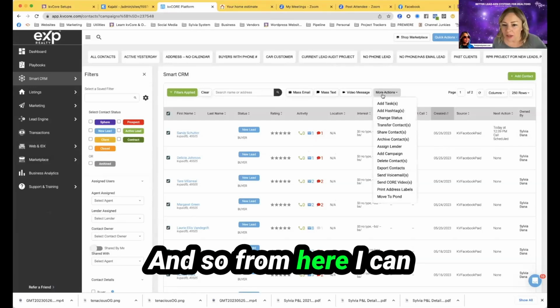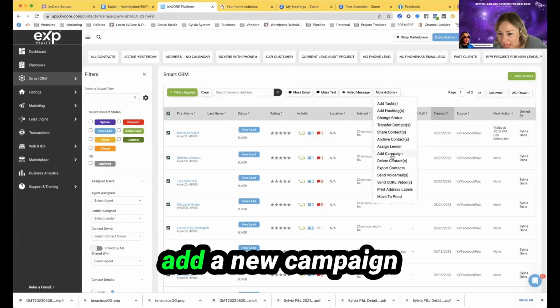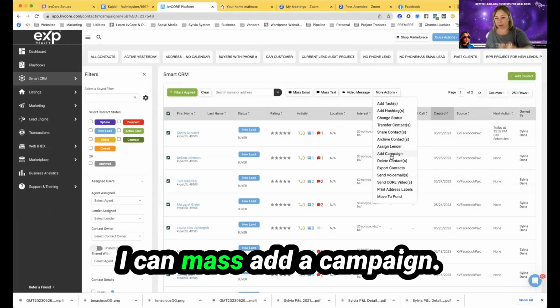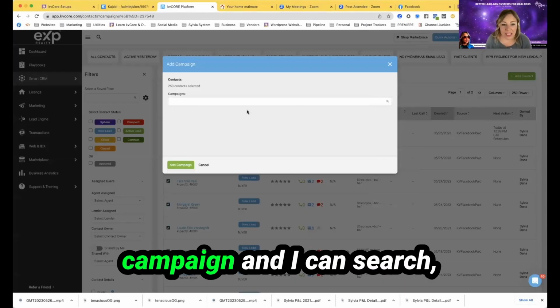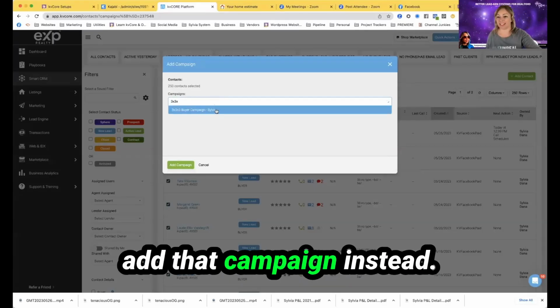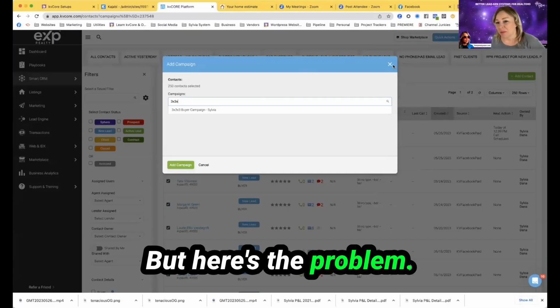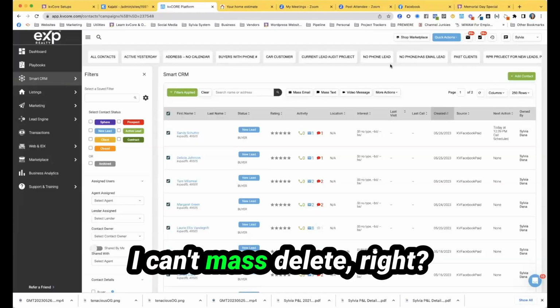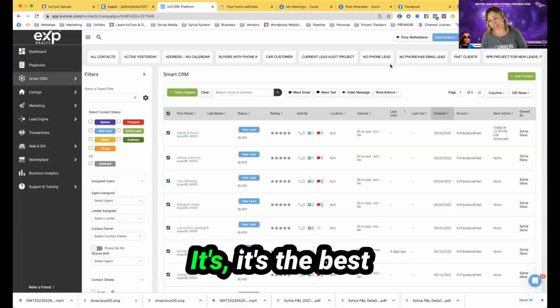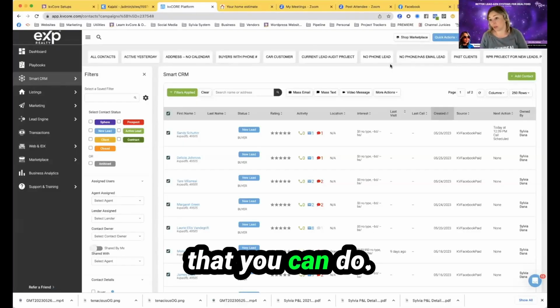From here, I can add a new campaign to these people. I can mass add a campaign. I can click add campaign, search, and pick the campaign I want them on, and add that campaign instead. But here's the problem: I can't mass delete. So here's my solution. It's the best that you can do.